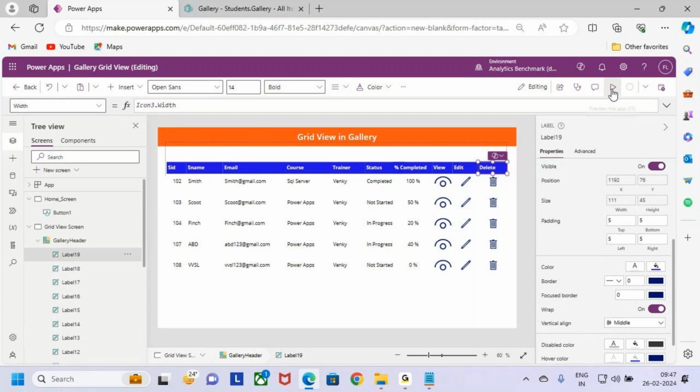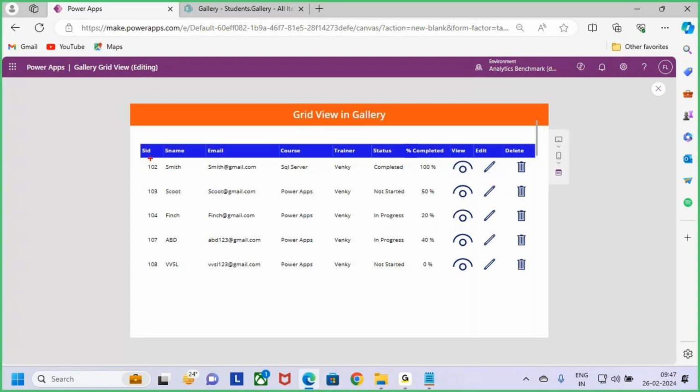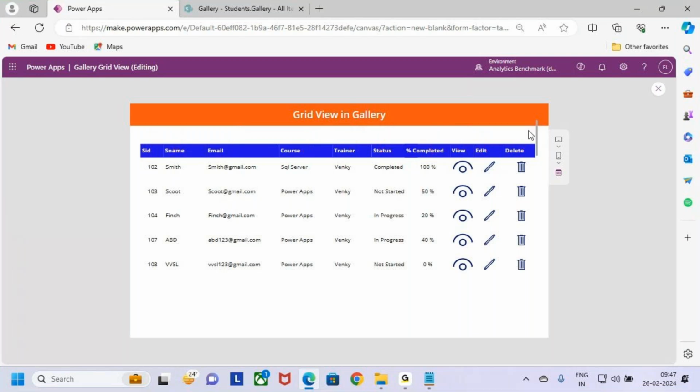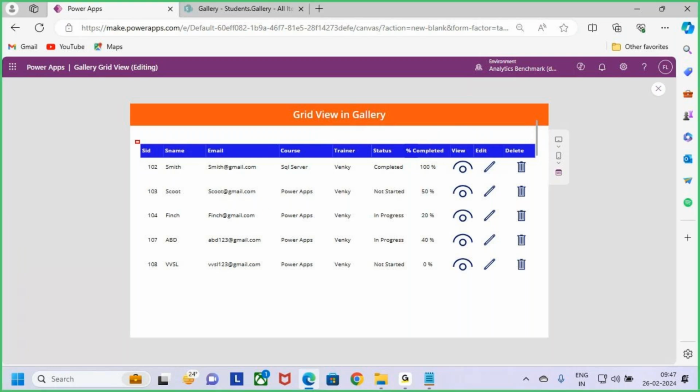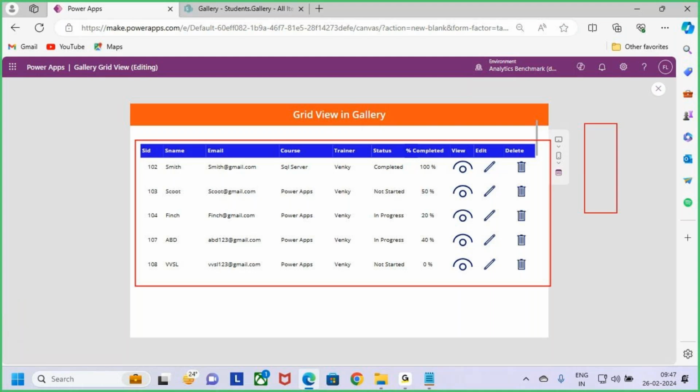Let me save it and click on play. Exactly: student ID, student name, email, course, trainer name, status, percentage completed, view, edit and delete. So whatever was discussed in the previous class, I'm showing the same data from yesterday's class in another gallery, in the vertical gallery itself, but in one type of visualization format. Some kind of visuals, like I'm going to design the gallery, but now I'm showing the same data in which format? In the tabular format.